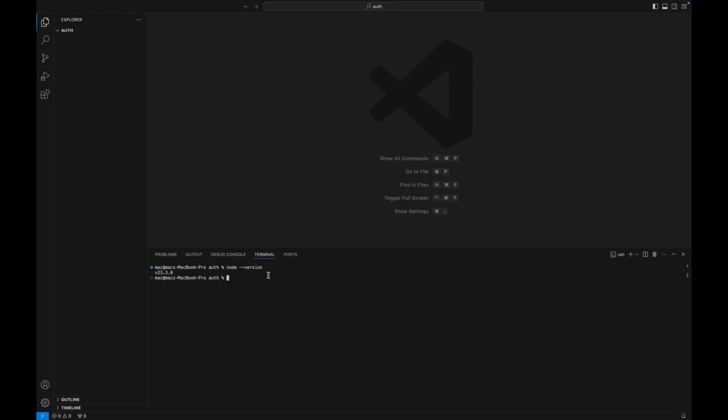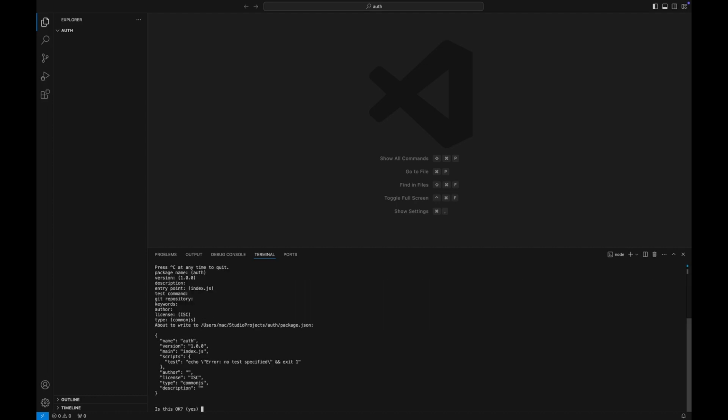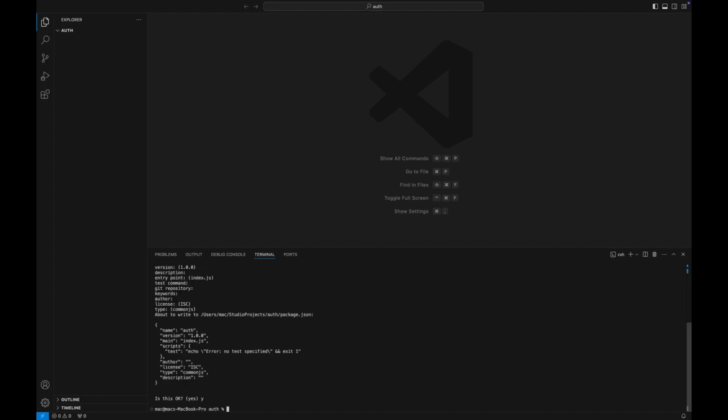Now I will initialize our npm with npm init, and it will ask about the package name, version, description, and entry point. The entry point is index.js by default. You can change it to app.js or main.js, it is up to you. For the others I will just press enter, and at the end I will type yes.